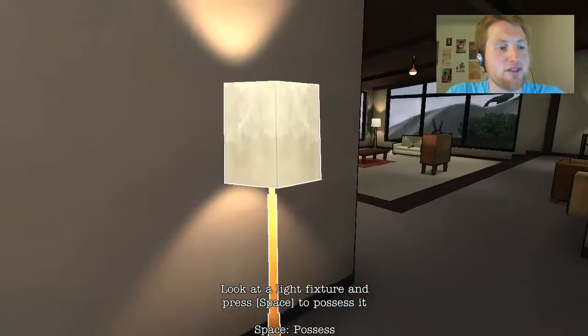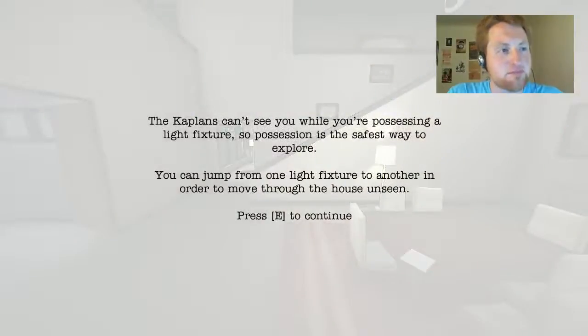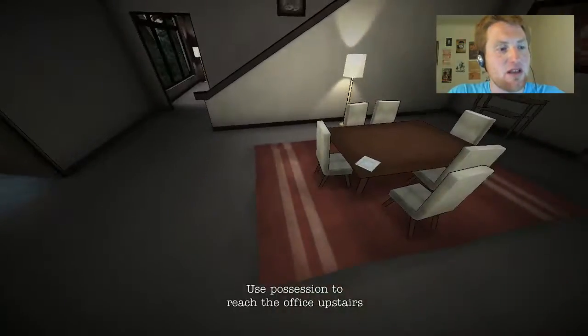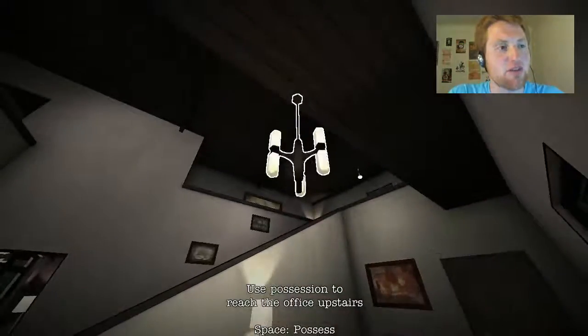Look at a light fixture and press space to possess it. Okay, so it is about light fixtures. Kaplans can't see you while you're possessing a light fixture, so possession is the safest way to explore. You can jump from one light fixture to another in order to move through the house unseen. Press E to continue. Use possession to reach the office upstairs.